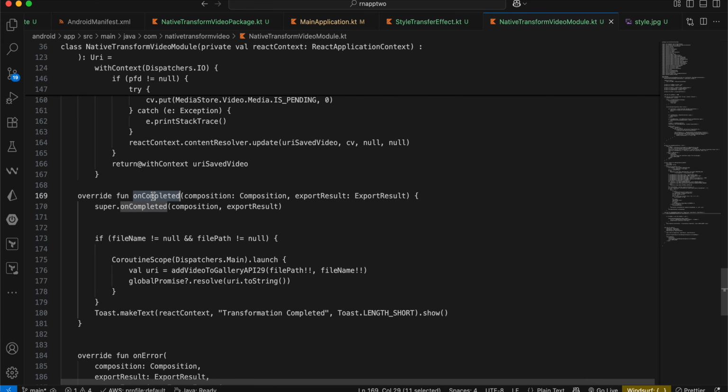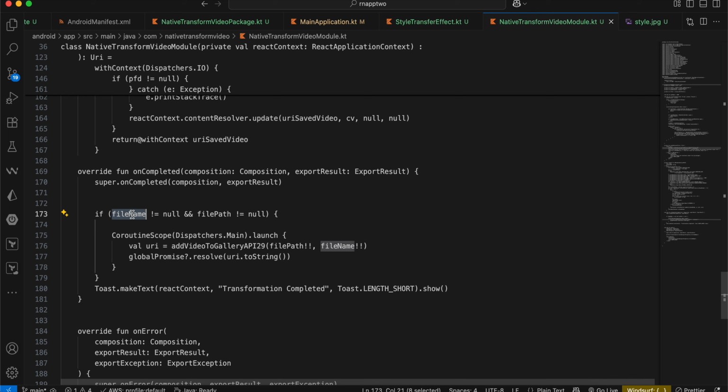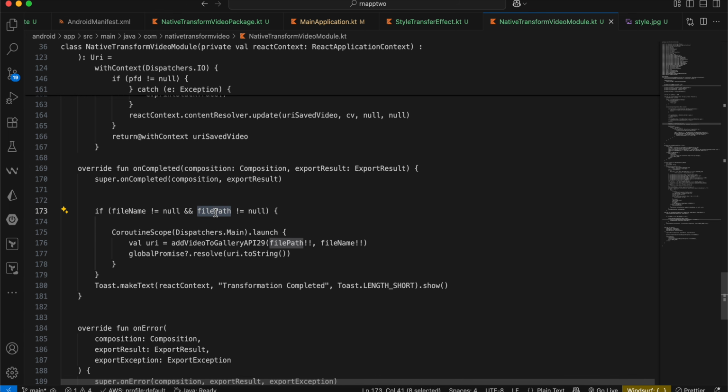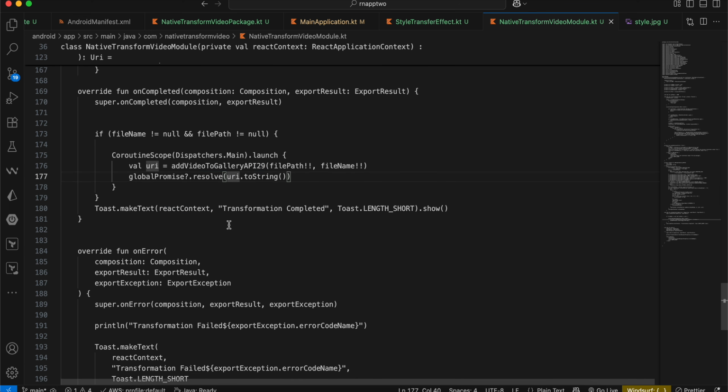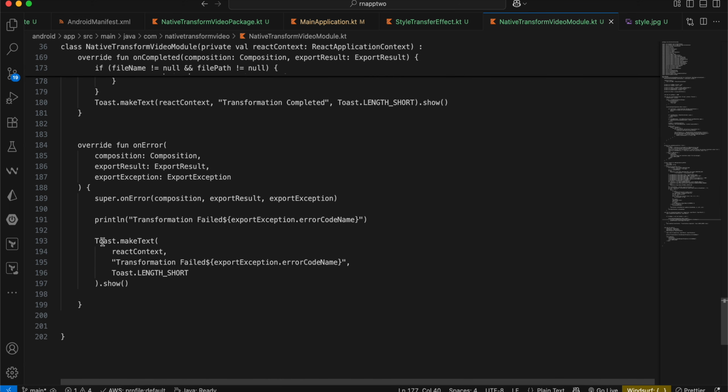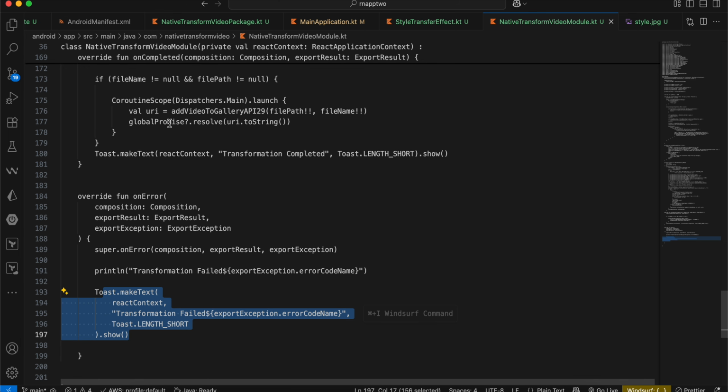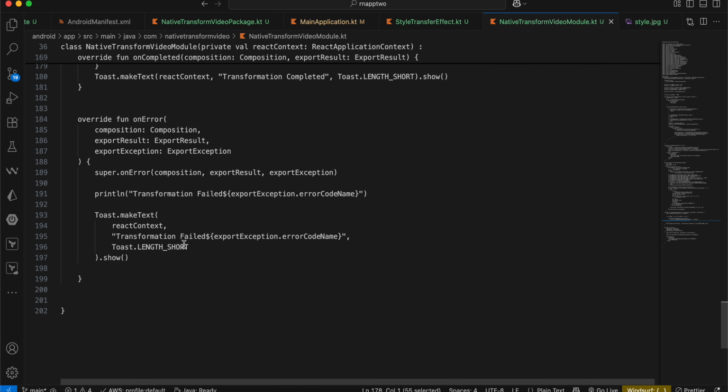Then here we have this on completed callback. So if file name is not equal to null and file path is not equal to null, then we just save the video to external storage and send it back to React Native side. And here inside on error we just display a toast message, but just like I'm sending a normal URI, you can send an error message as well.